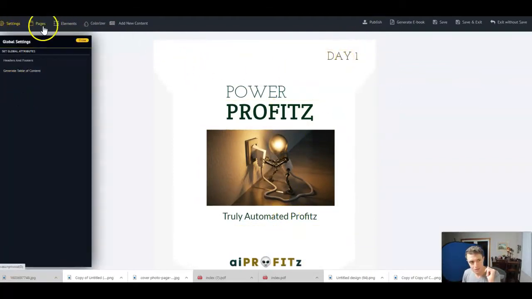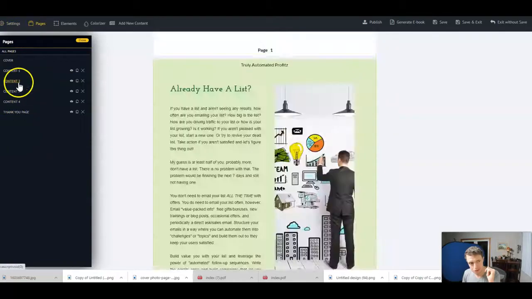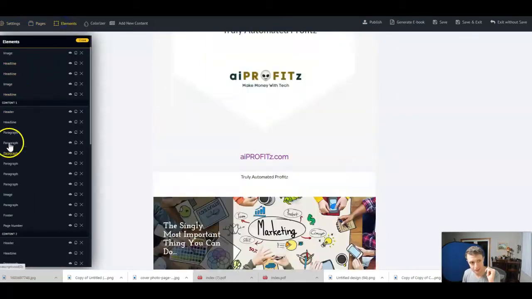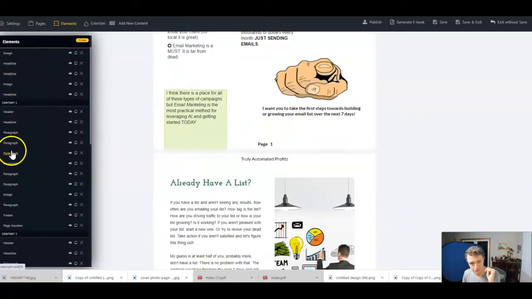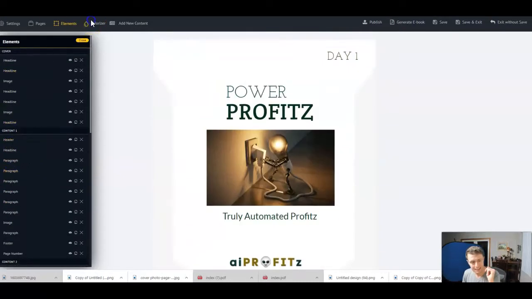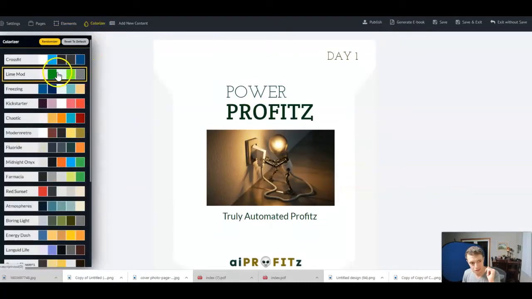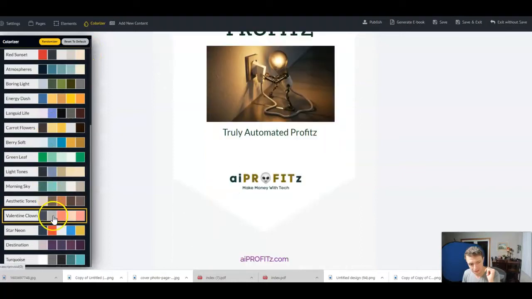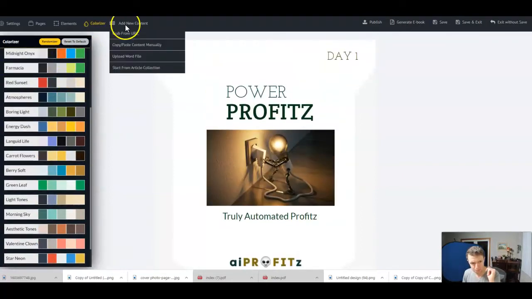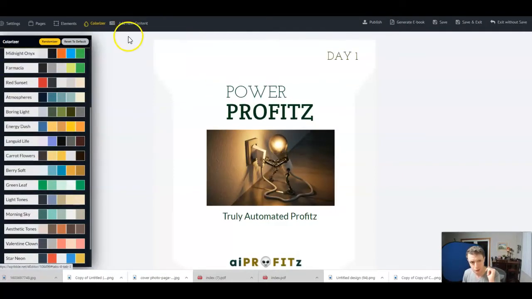And it uses a basic settings. Then you got your pages. Then you got the elements on each page. So if you want to click in an element and edit it, you've got your color profiles, so you can change up the different colors. They have nice color palettes. And then you can come here and you can add new content.